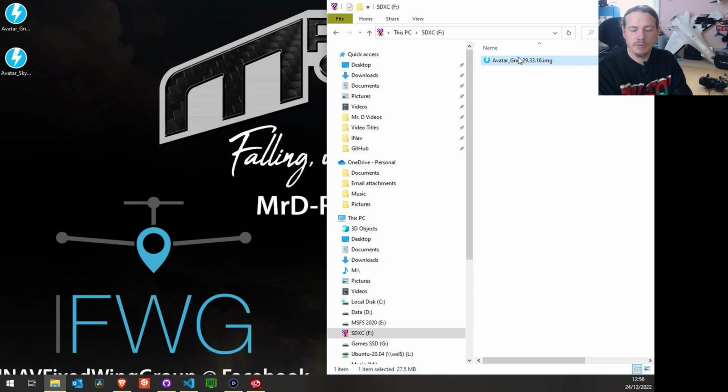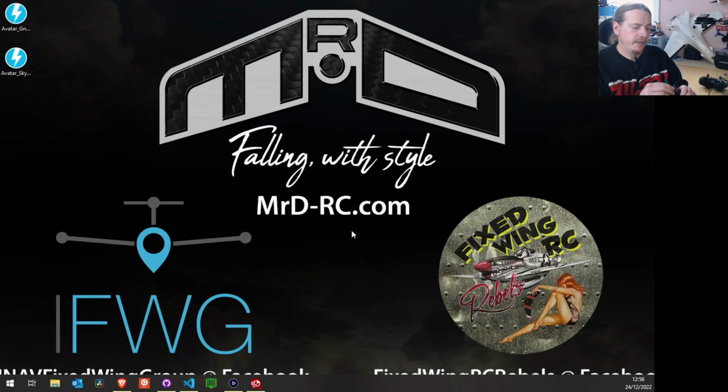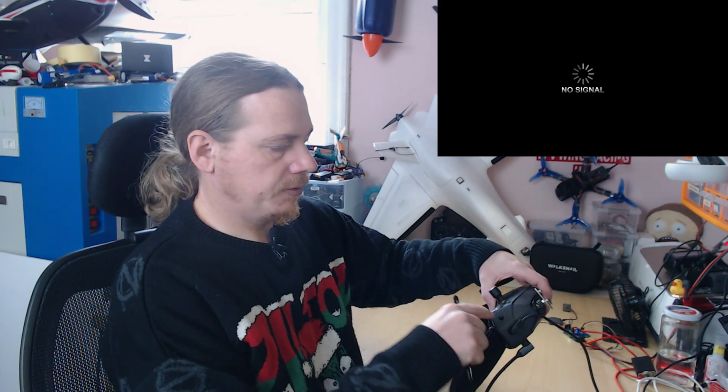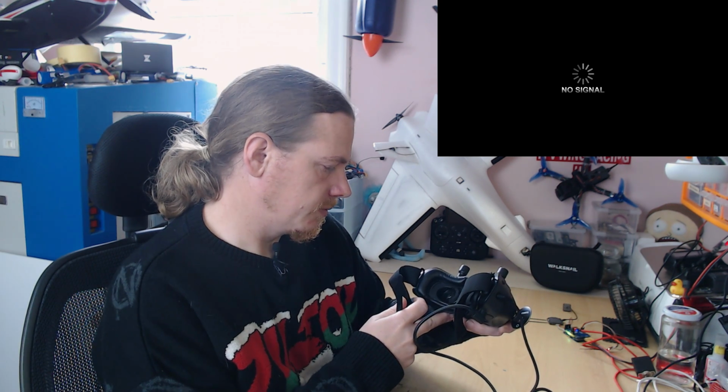So what we're going to do is just eject this SD card, and now they can go back in the goggles. Right, so for the next step, we're going to need our little pointy tool, and this is to get into the bind button. What we need to do is power on the goggles and wait for the goggles to completely boot up again, so we have our OSD. So we're currently at the little orange logo.